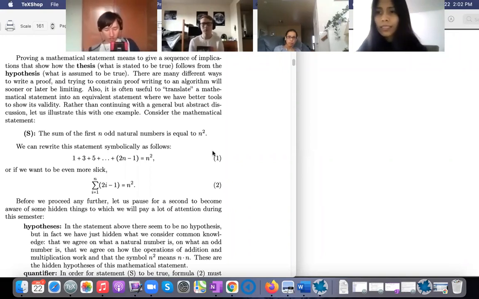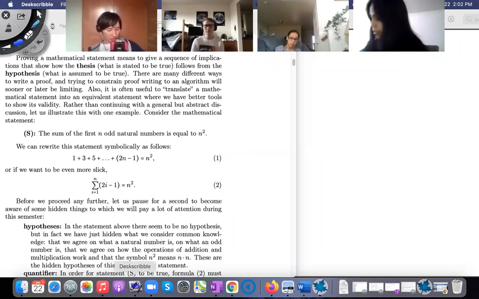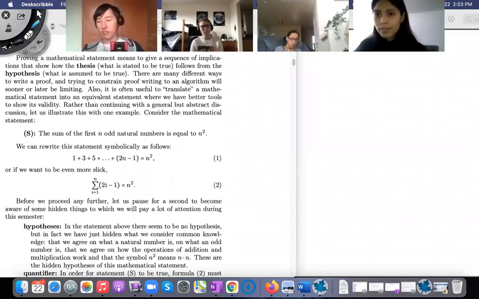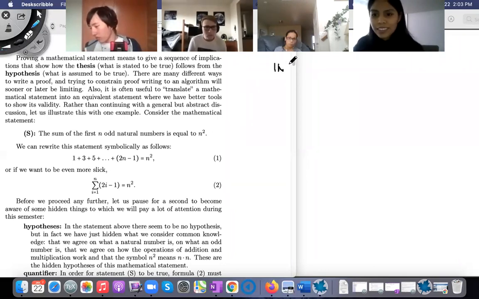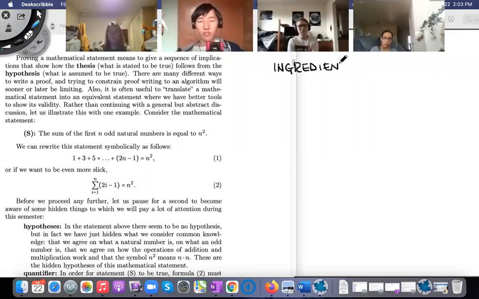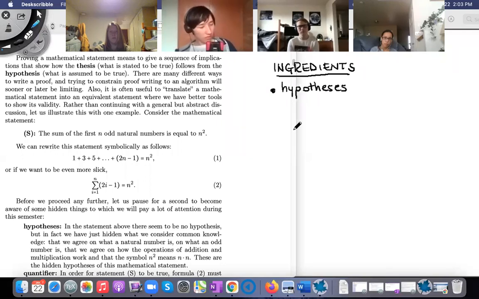But maybe, to at least put in a minimum amount of theory, let me spend a couple of minutes again explaining this first paragraph, which is meant to say what we are doing when we're trying to prove something. So the ingredients for a mathematical statement or a theorem are two: there's the hypothesis, and then there's the thesis.